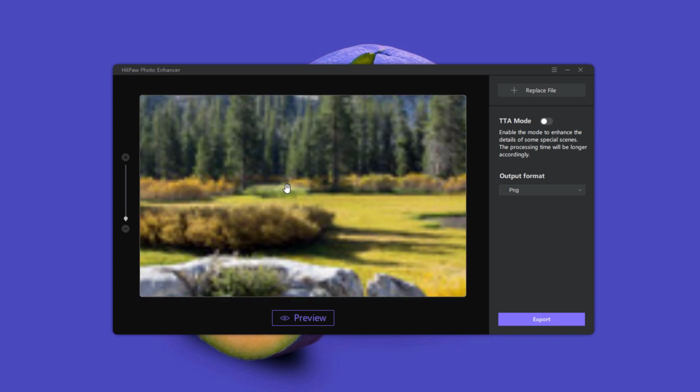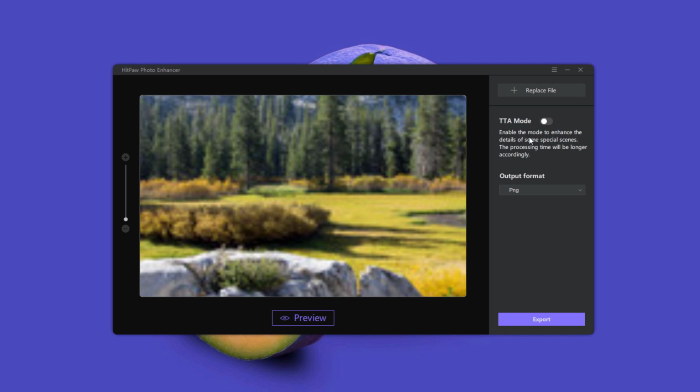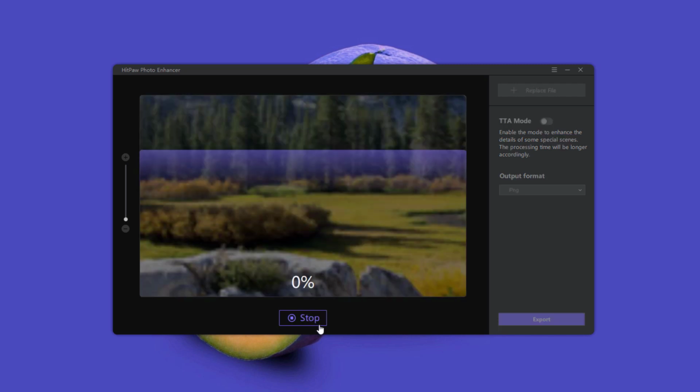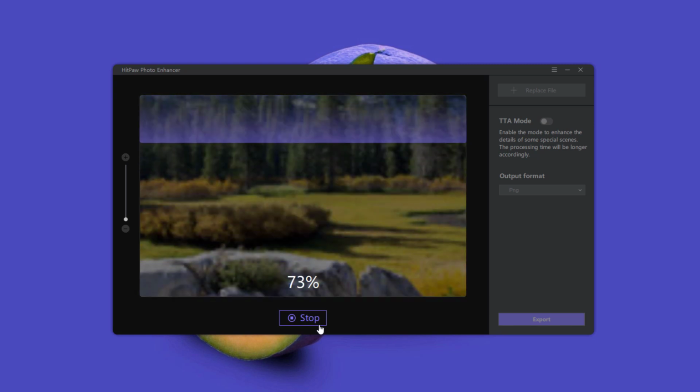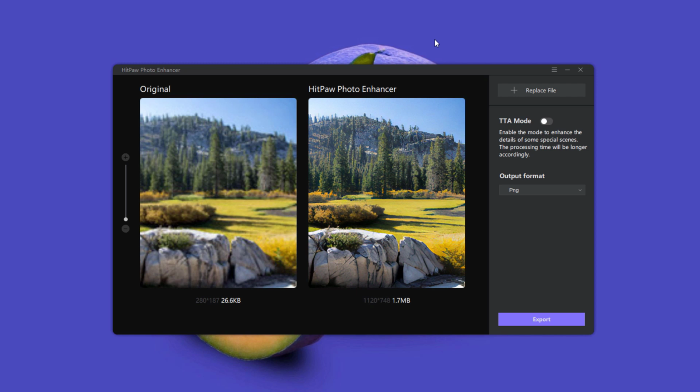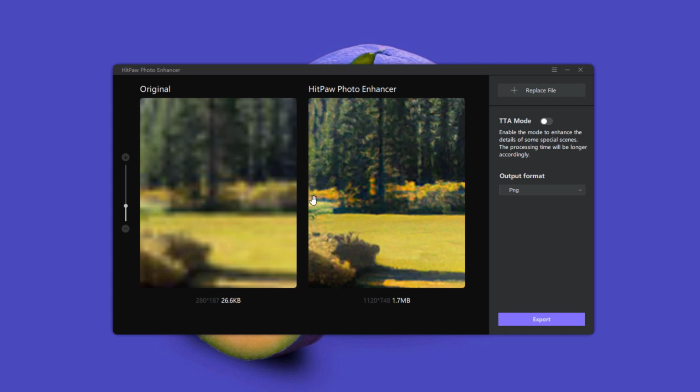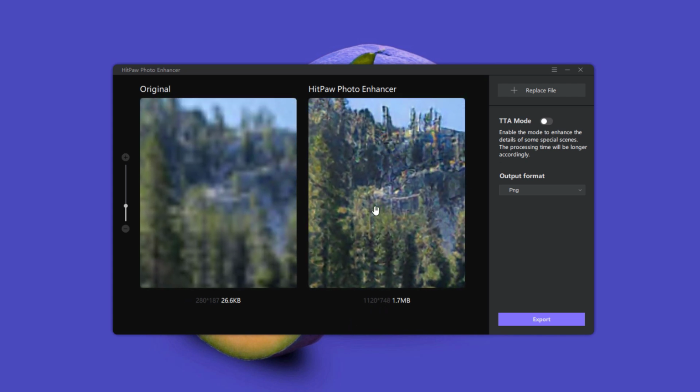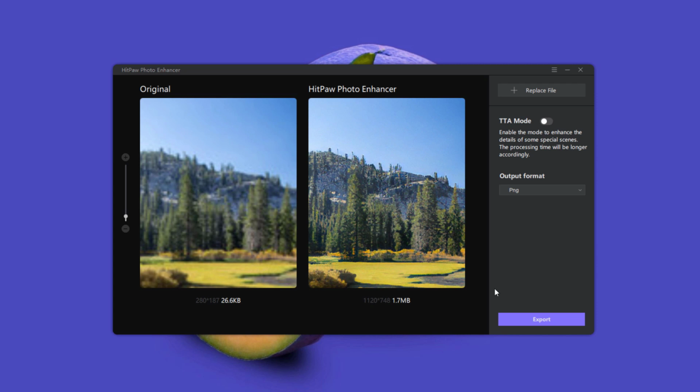Once the photo is uploaded, you can enable the WTA mode, and here are 3 output formats: PNG, JPG and WEBP. Choose the format, then click the Preview button to process the photo. You may need to wait a few seconds. And here you can see the result. Now click Export to save the enhanced photo.